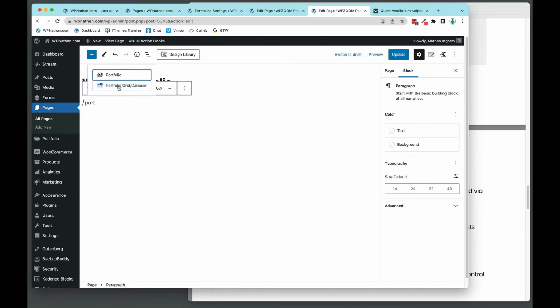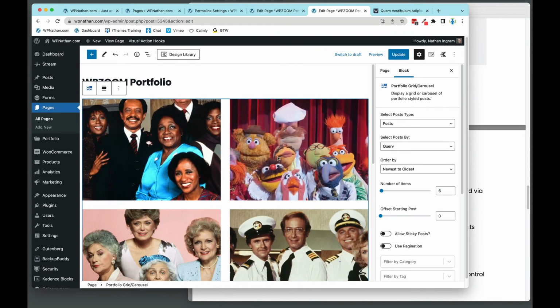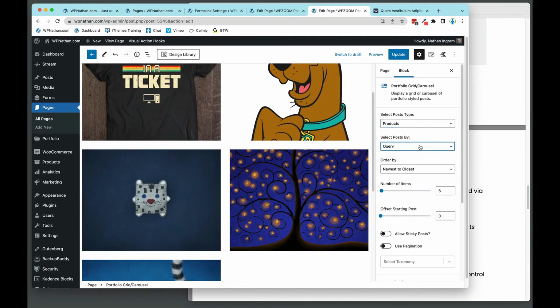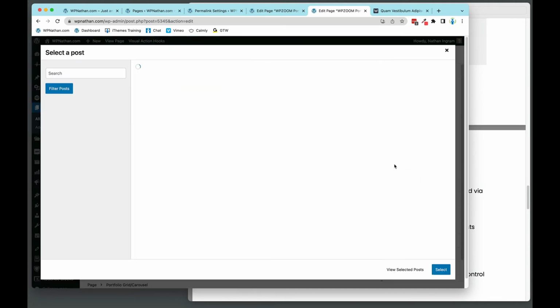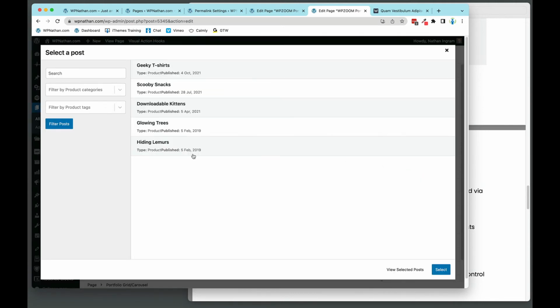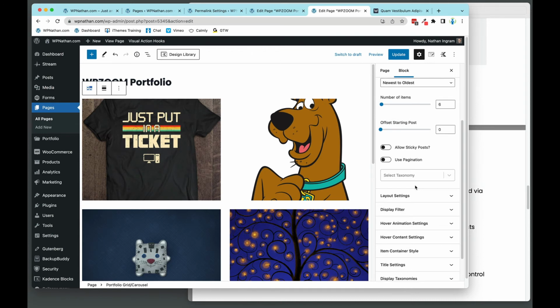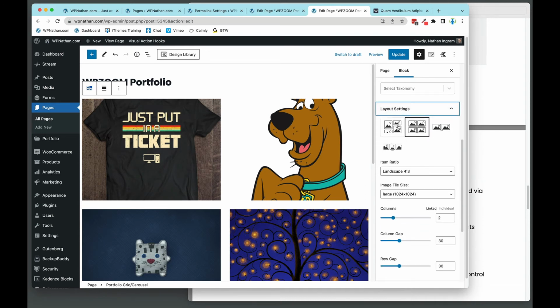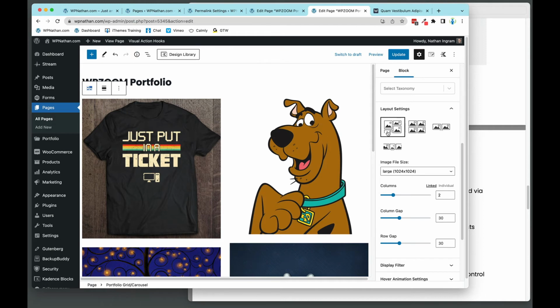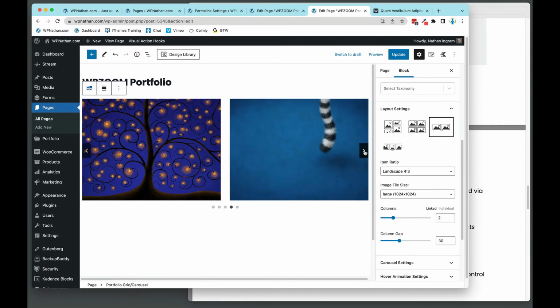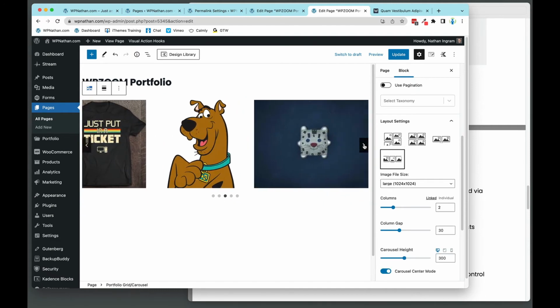So if we look at the portfolio block in Cadence, we've got a lot of options here. We can even pull in WooCommerce products if we want. We can even select individual posts that we want to show in the grid, which is kind of cool. We also have the ability to change layouts. So we have a masonry layout here. If we want to do that, we can do a grid. We also have the ability to do a carousel. Look at that. Isn't that cool? Or a smaller pictured carousel.